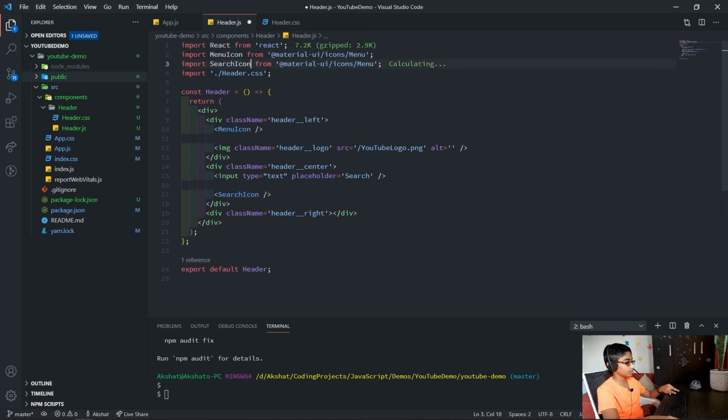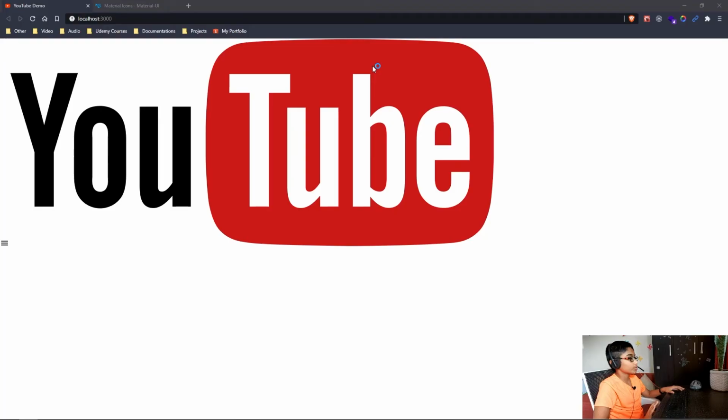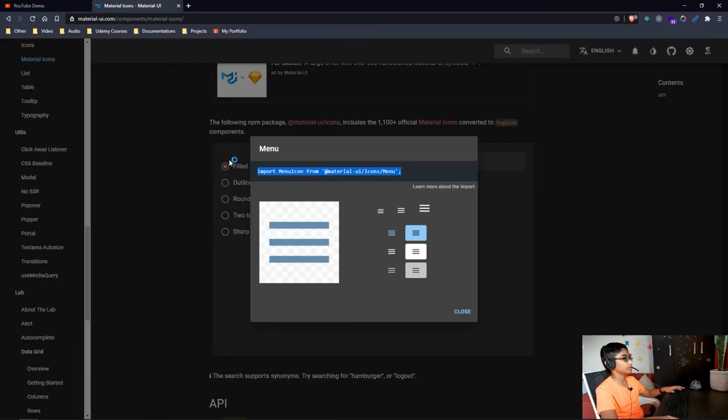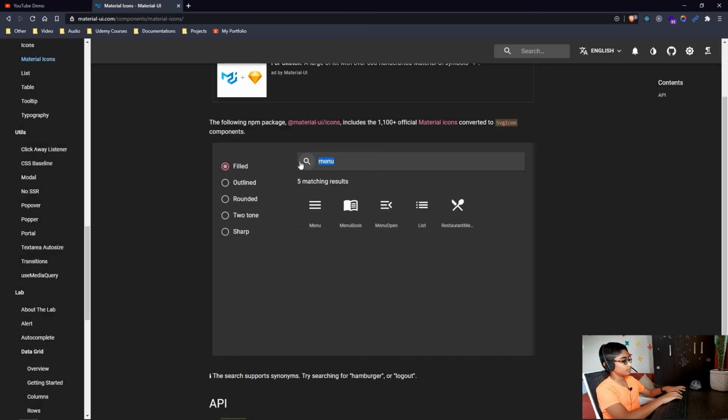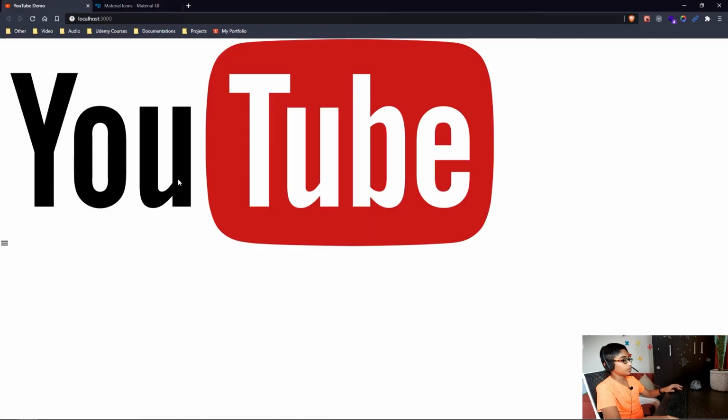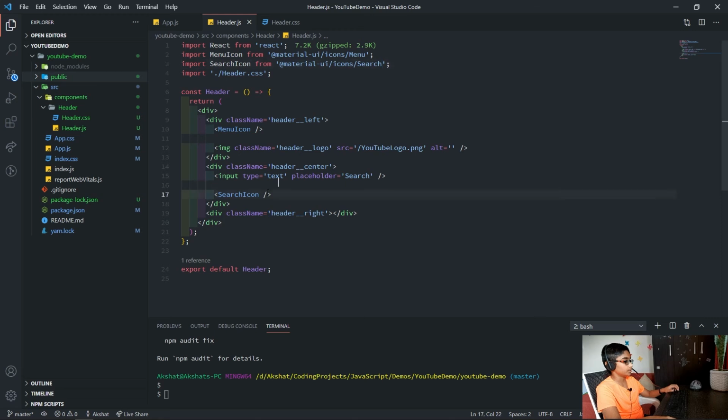So if you want, you can do this, paste that in, just get rid of the icon, or else you can just always go over here to the website and just search for whatever you want. So for example, the search icon in this case, so search, and just go ahead and copy the import code, but I'm going to do it this way for simplicity. Hit save, and there we go. So we have those two elements. That's looking good.